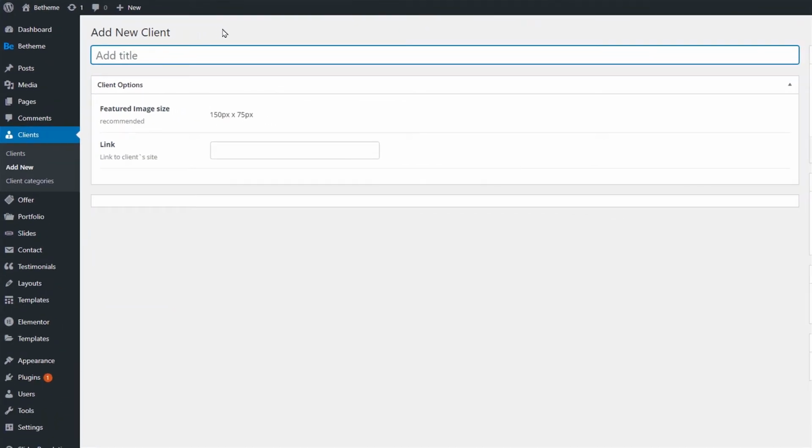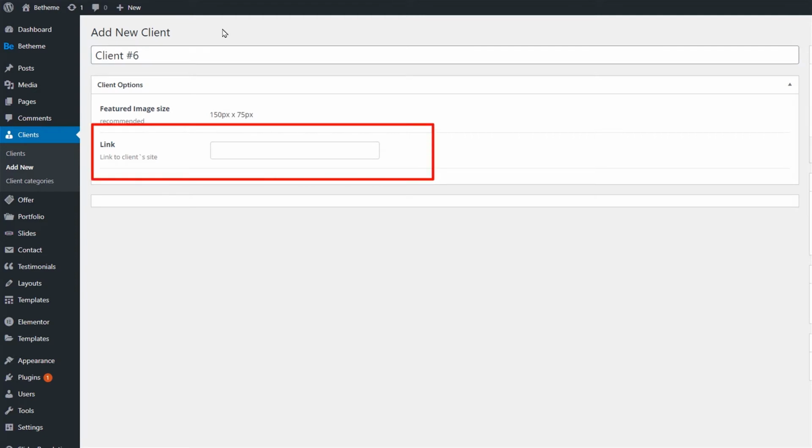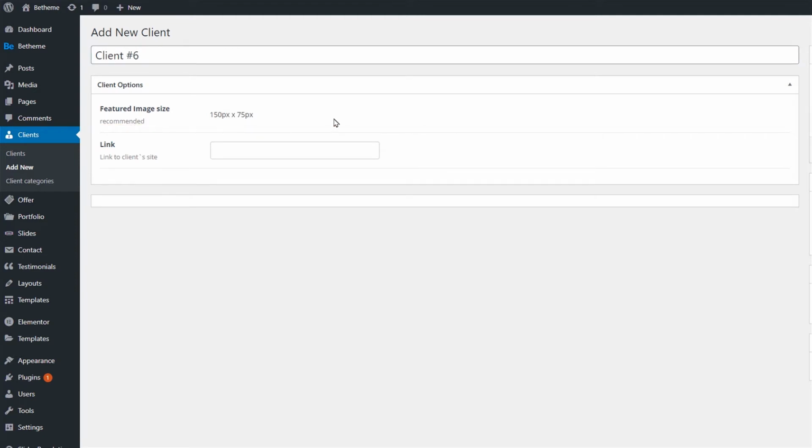Starting from the top, we see the title field. It will not be displayed on your page. You can name it as you please. Below, you can see that there is only one field. That is the link field. Type in your client's website address or social links.